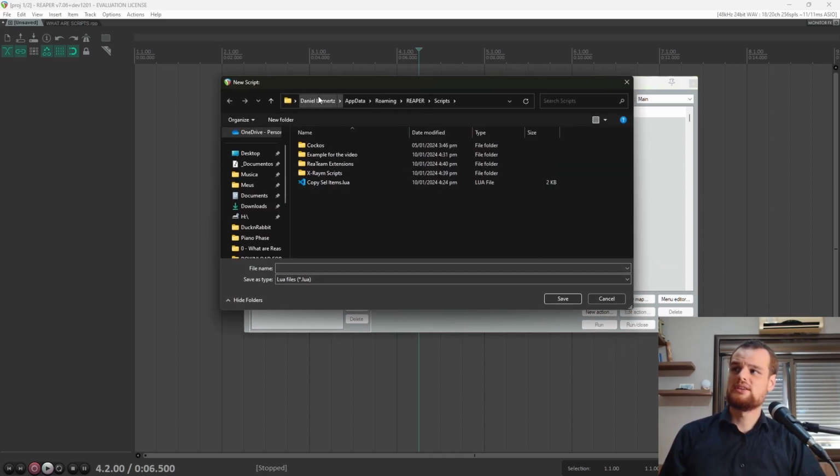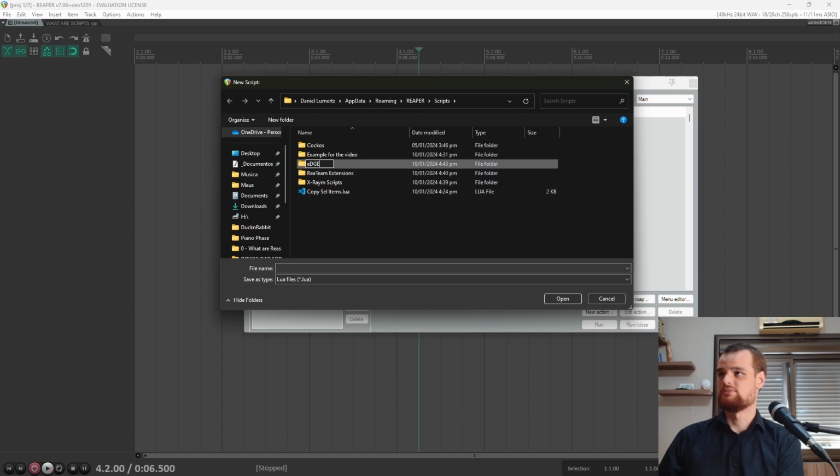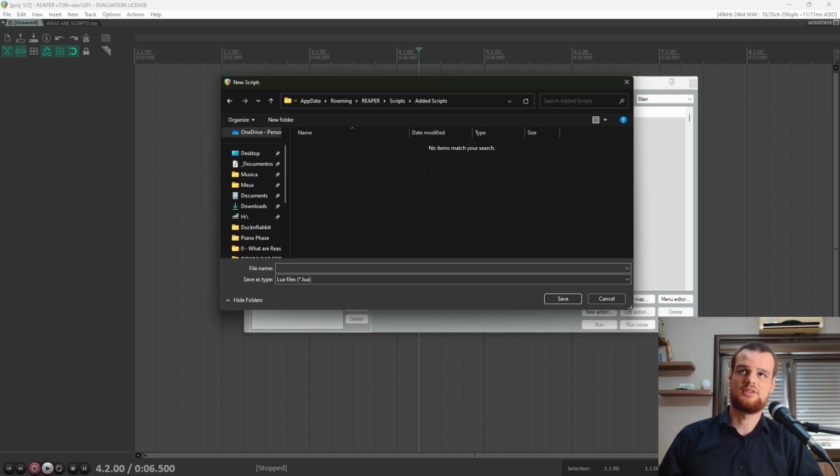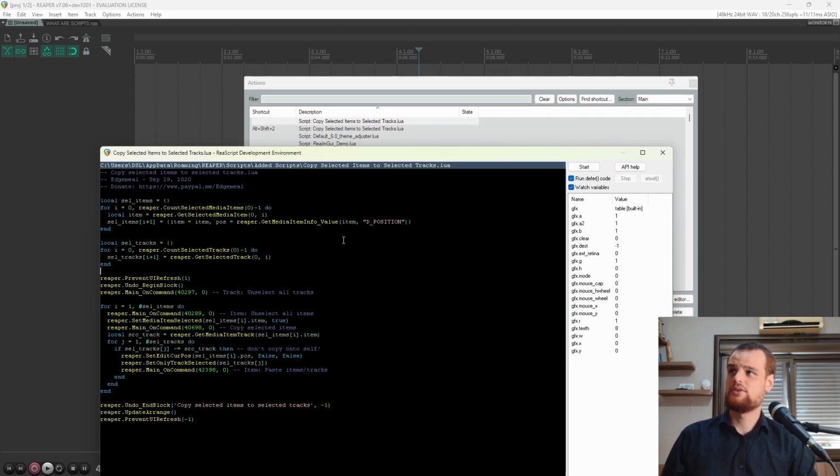And scripts are normally saved here at the Reaper scripts folder. You can create a new folder, so for example, let's say edit scripts. I don't know, you organize better if you can, but I recommend using this folder called scripts for putting your scripts, so your scripts stay with your settings. So scripts, let's give it a name, copy selected items to selected tracks, save it. Now I can paste the code.